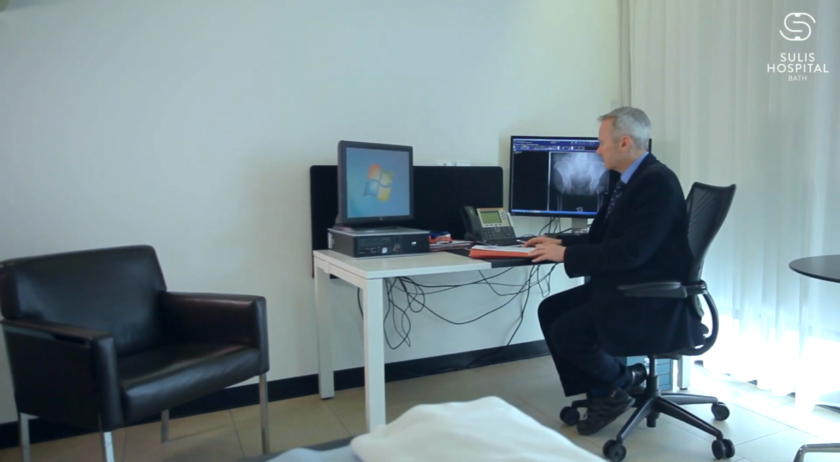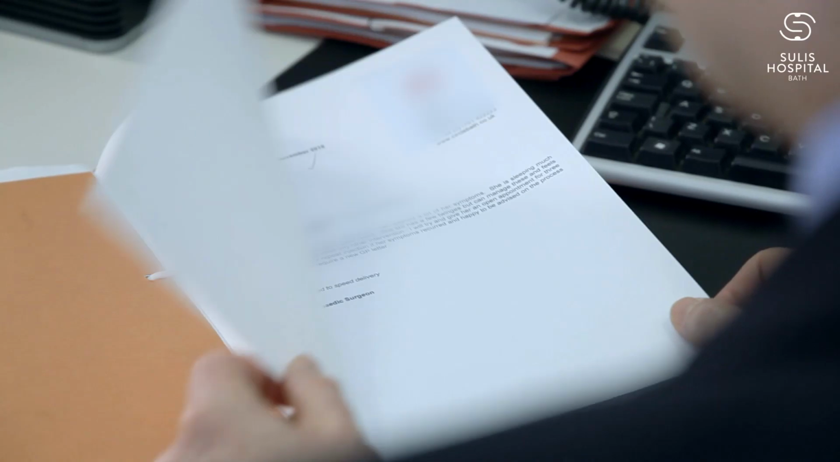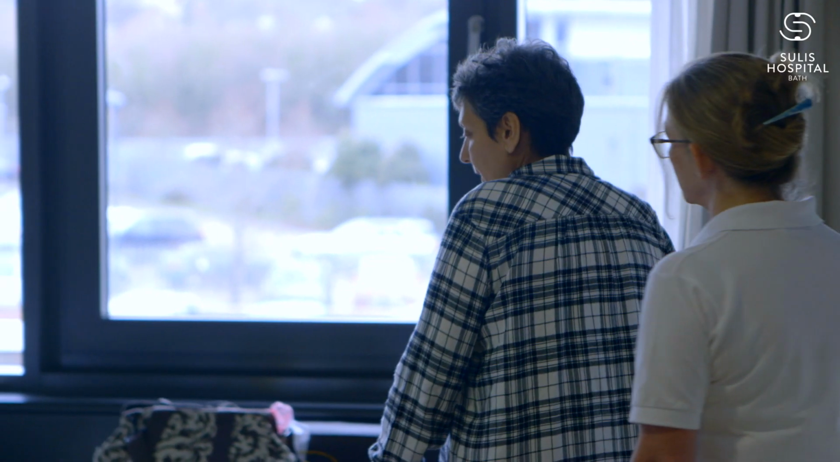I specialise in hip replacement surgery and revision hip replacement surgery, and particularly treating young adult hip problems. A hip injection is where we inject local anaesthetic and often steroid into the hip joint, and that can be both a diagnostic and a therapeutic procedure. The aim is to try and identify exactly where a patient's pain is coming from.